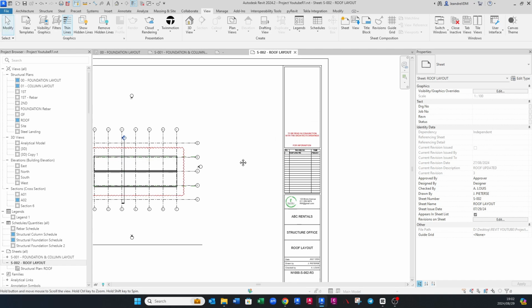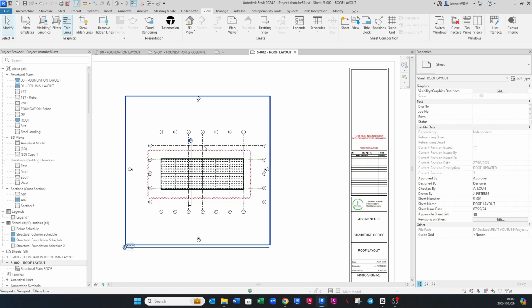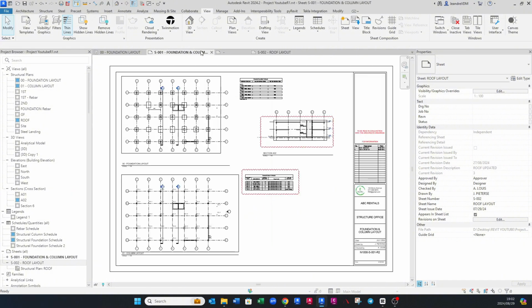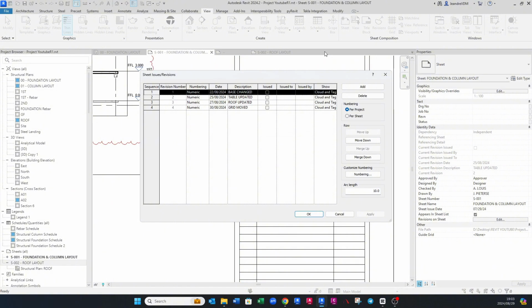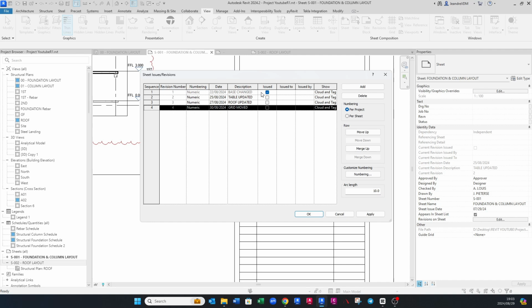Say okay. So now what I want to show you here is if you have these two different drawings within your project and you issue this foundation layout on, or the revision of this on the 22nd of August, you've already issued this. So what that means is we go to the revisions and we say issued. You can see if I just click here, this grays out because it says that it's been issued. You can't change anything to this.